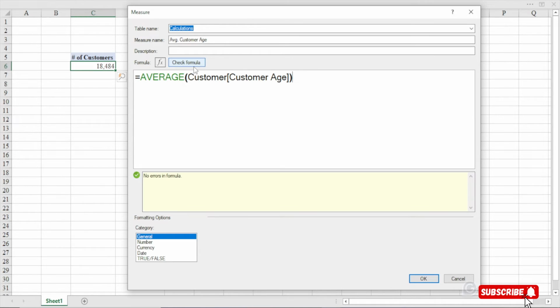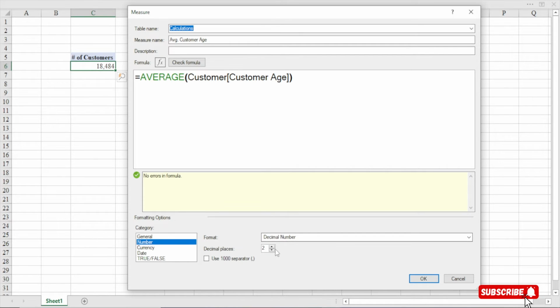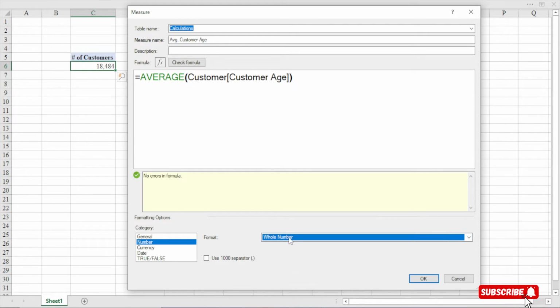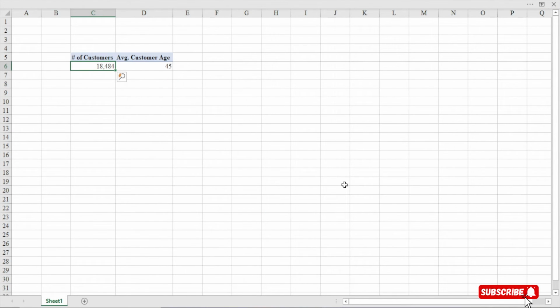So let's check our formula. See, we don't have any error. So the average will be a number with no decimal place. Let's see, whole number, because this is age, right? And hit okay. So the average age of our customers is 45. So on average, our customer age is 45. Do you see that? Perfect.